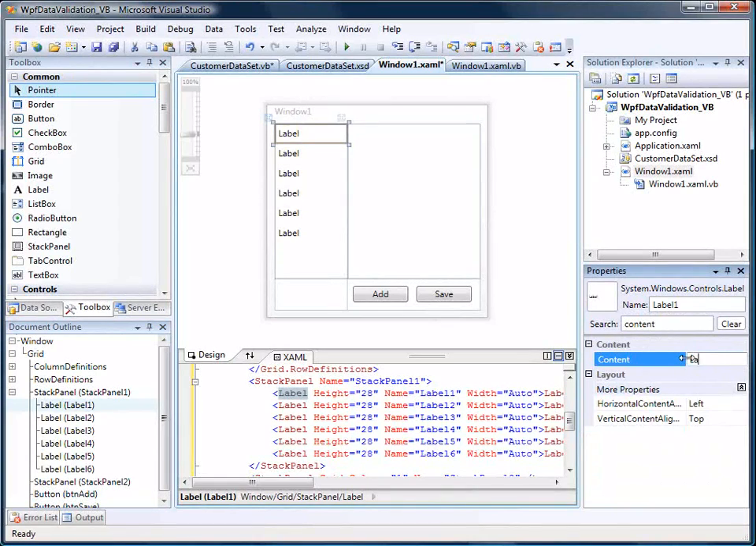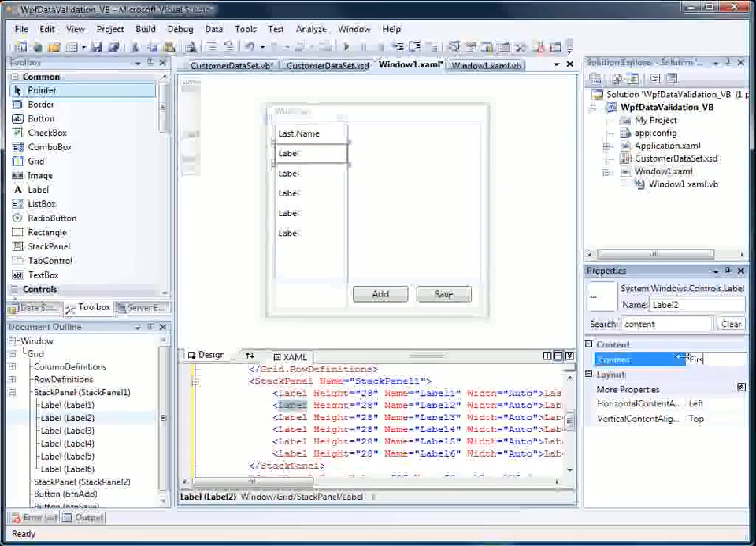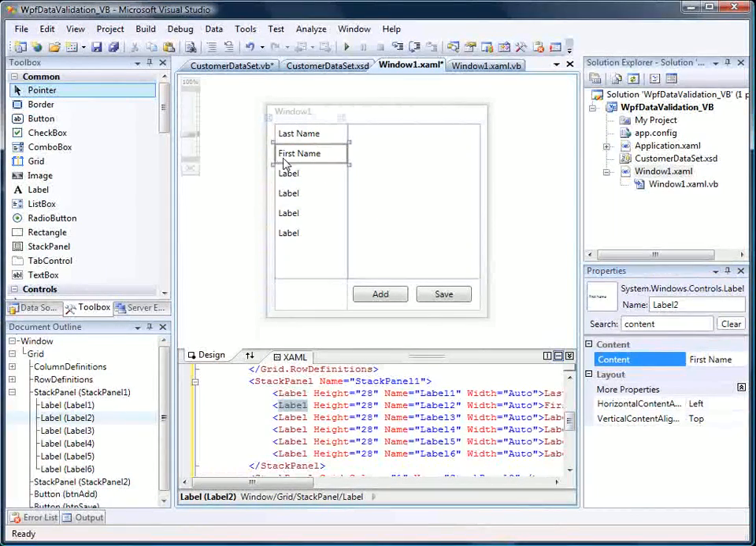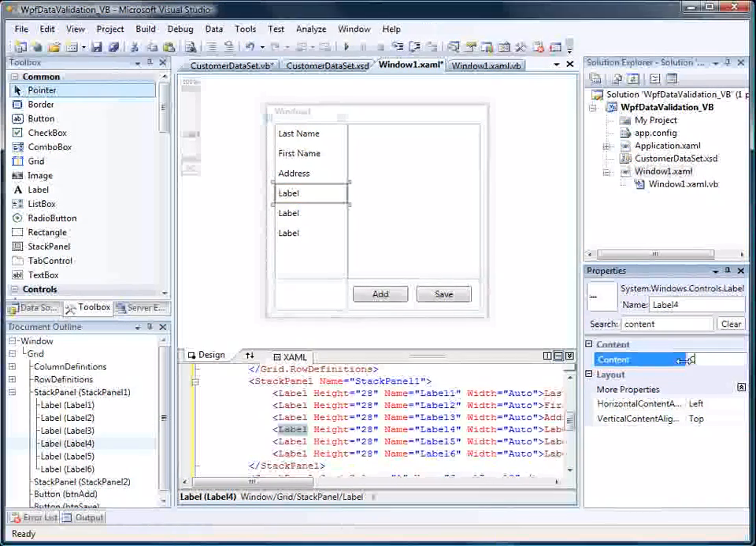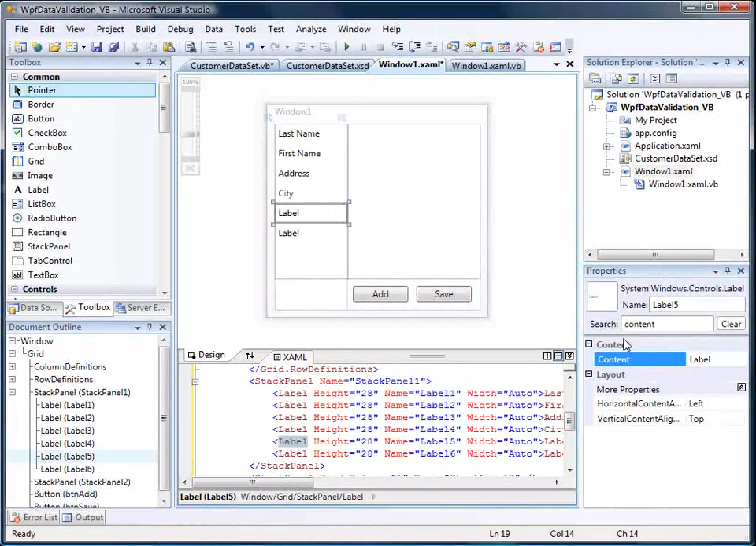Okay, and then start naming these with the content. So this will be, we'll put last name first. Last name, first name, address first, city, state, and zip.